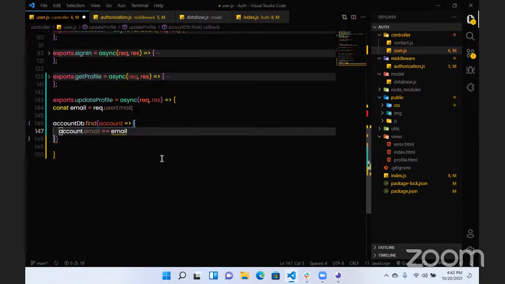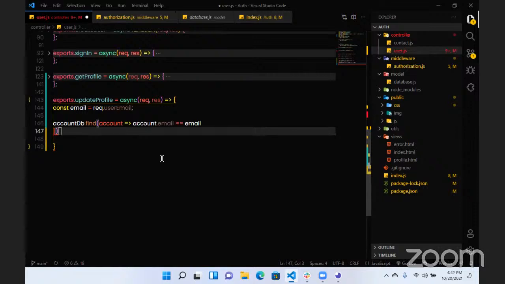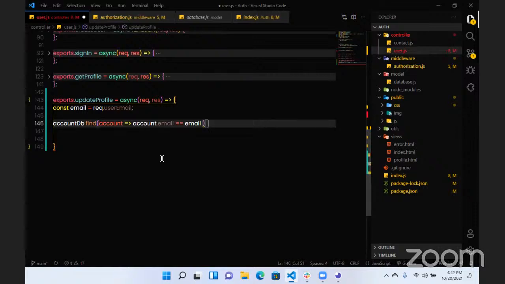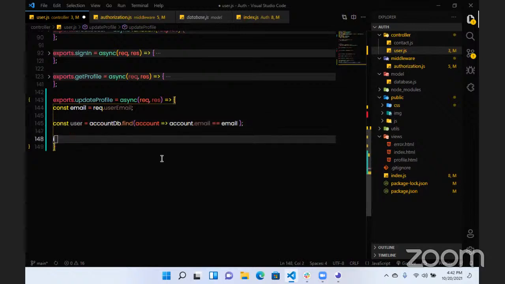So let's take this guy off here. Yeah, export, take this guy off. Let's put this. So it exports, so just a const user. So account db.find. So account email, okay. So we check now if user, then we proceed here.